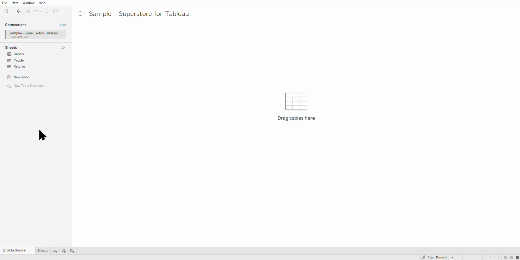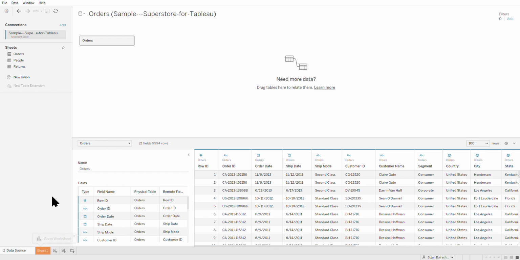Once the data set is open, the next step is to drag and drop the orders data set into the data browser area. Here we have the orders data set that's been dropped, and this is the data inside this table. Now, once the data is here, we will click the table, Sheet 1.